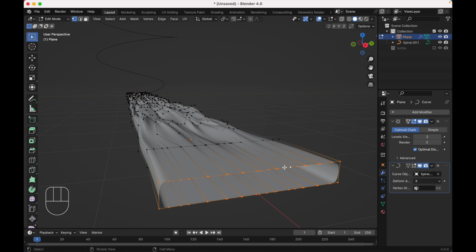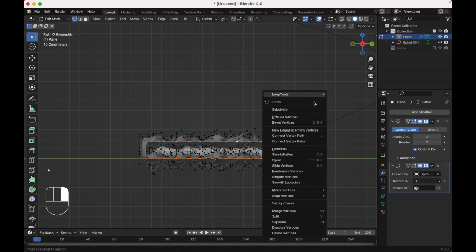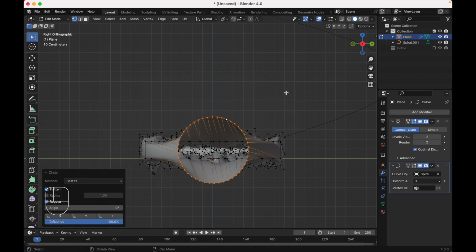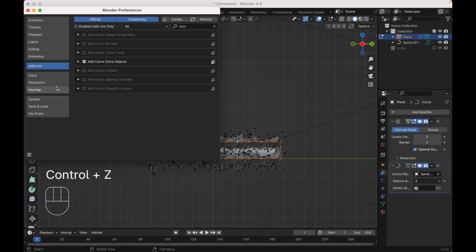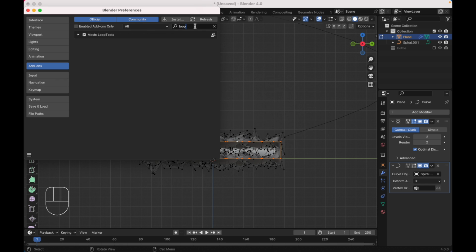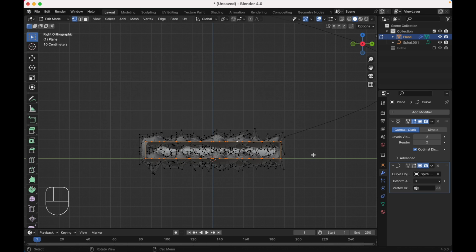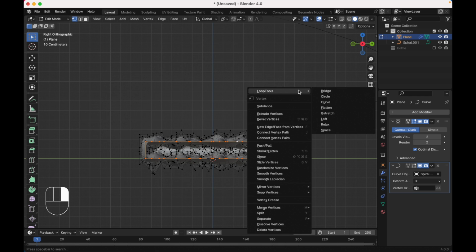Select all of this edge again. Right click, Loop Tools, Circle. If you don't have this option, just go to Edit, Preferences, and Add-ons, and just type Loop Tools. Install this add-on. After you install this add-on, select all of this edge again. At the right view, right click, Loop Tools, Circle.